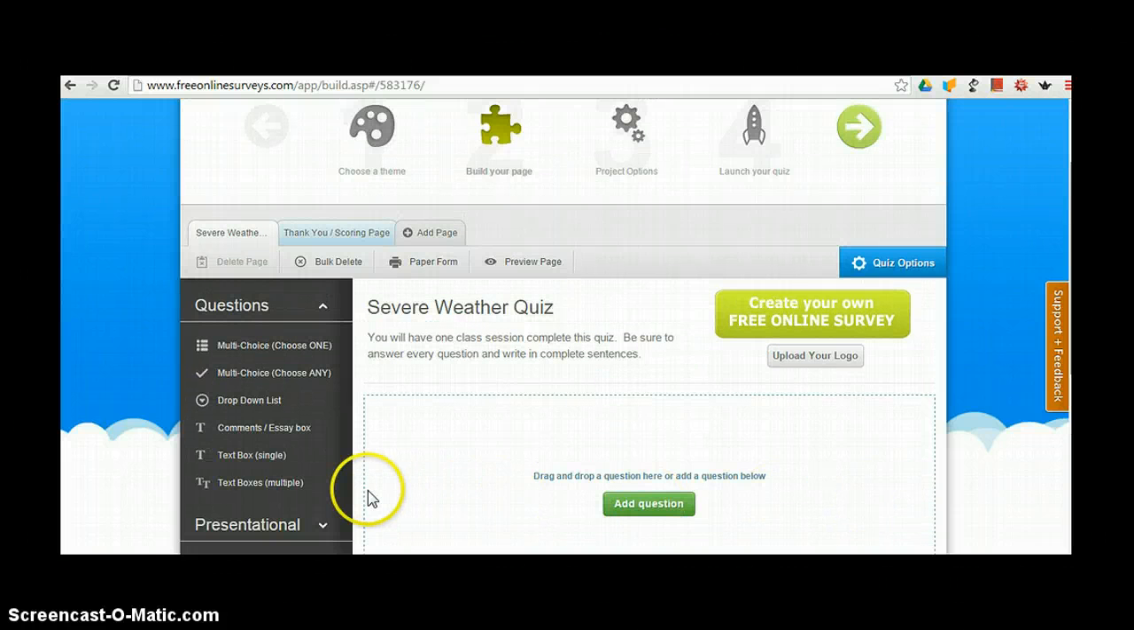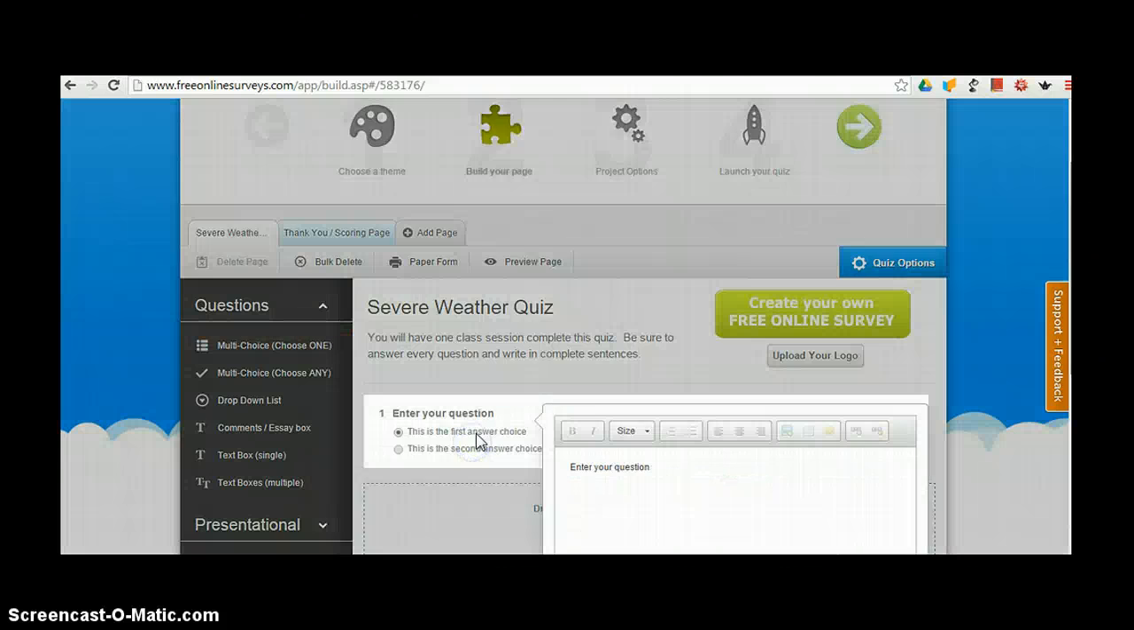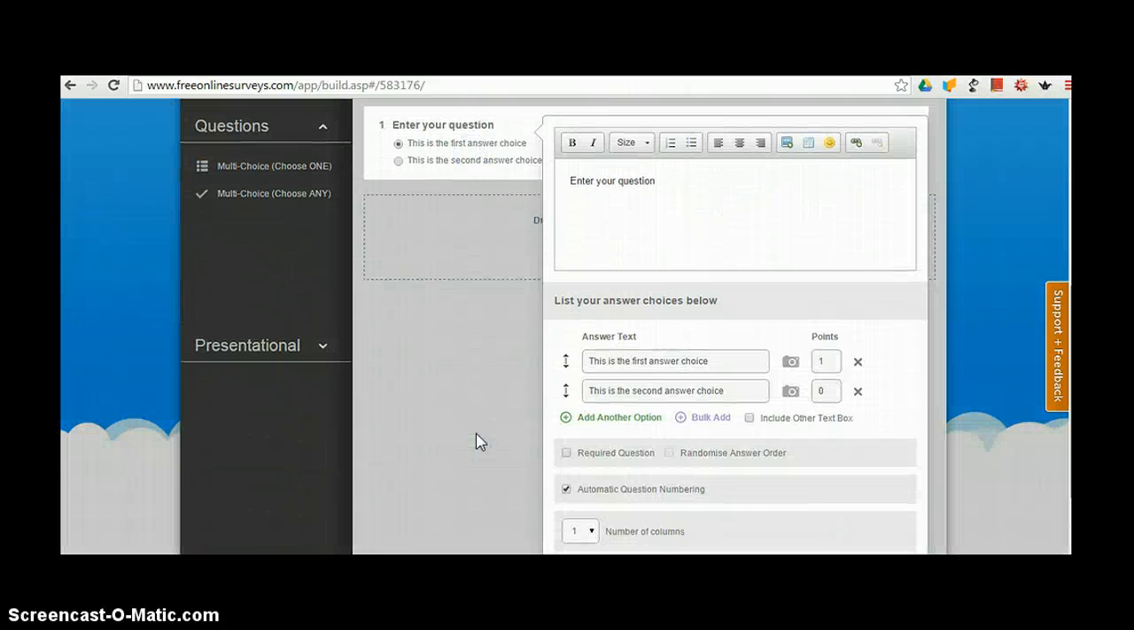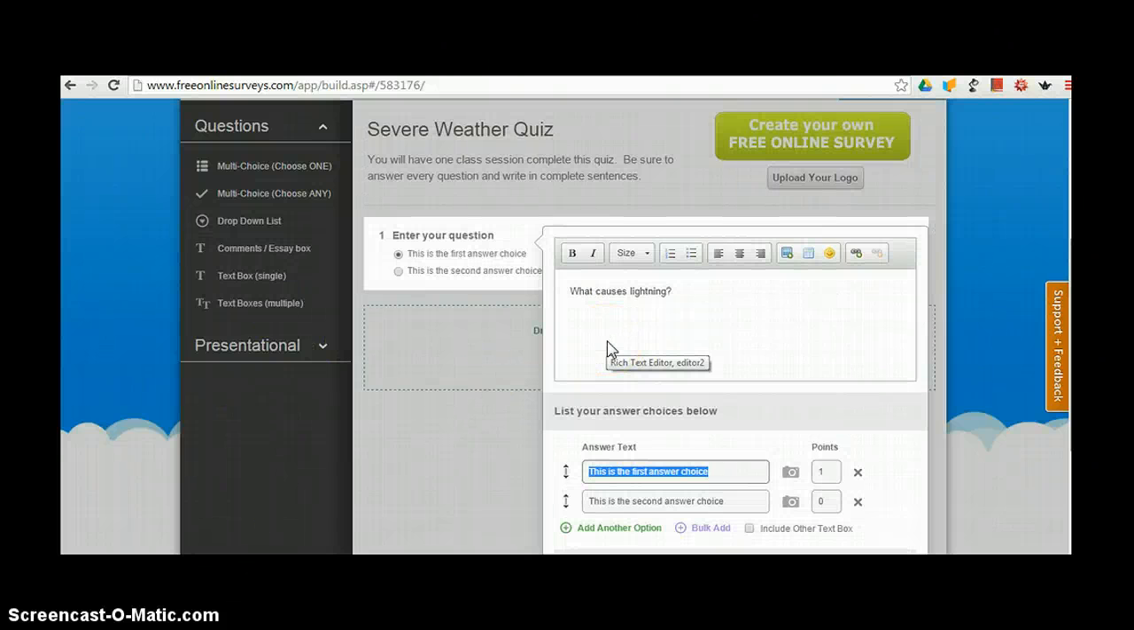In the menu on the left, you will select the question type by simply dragging and dropping the item onto your page. I'm going to create a multiple choice question. Here, a text box has appeared where I can now write my first question. The first question that I want my students to answer is what causes lightning?